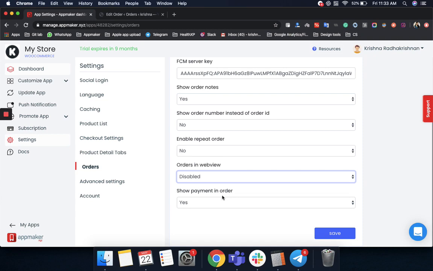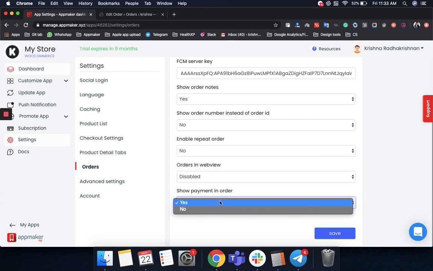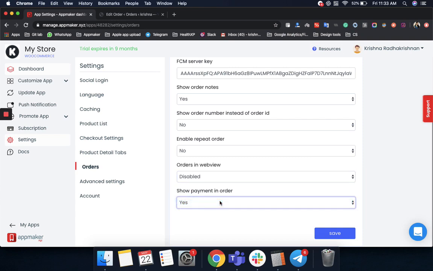The final is if you want to show payment in the order page. So if the payment has not been successful and if the customer wants to make a payment later on, they can just go to the order page and there will be a make payment option at the bottom. So if you want to show the payment in the order page, you can just enable it as yes.